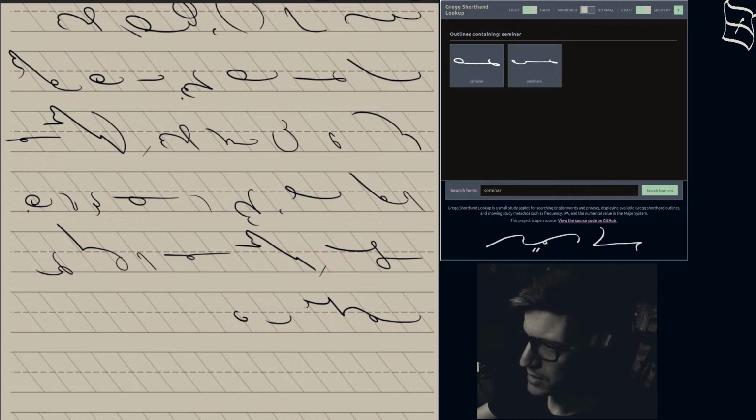Now here's another example where we have to make the circle into a loop at the end in order to show that it's plural. So we change the circle, the backward circle of the R, into a longer loop, and then it's seminars. Okay?